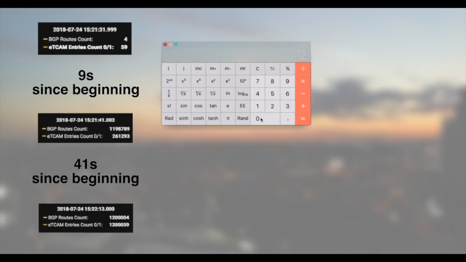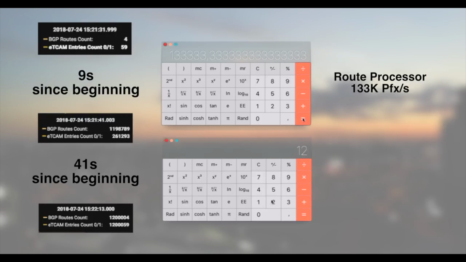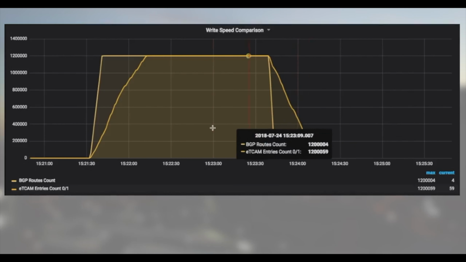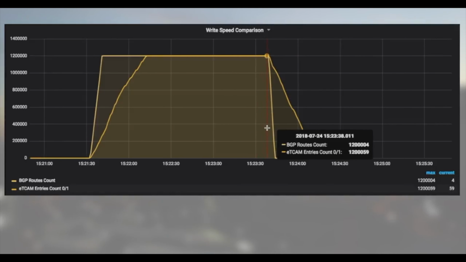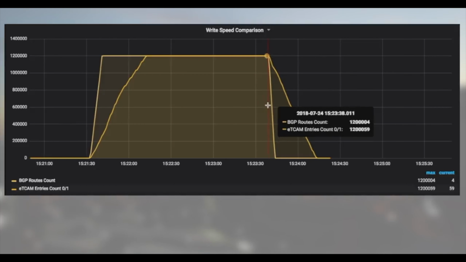Based on these numbers, with simple math, we can derive the programming speed. The BGP routes are learned in the route processor at 133,000 prefixes per second, and they are programmed in the hardware at more than 29,000 prefixes per second. To give a point of comparison, that's faster than ASR 9K with Tomahawk line cards. Also, we can perform the opposite test. We shut down the BGP session from the neighbor and check how fast the routes will be flushed.